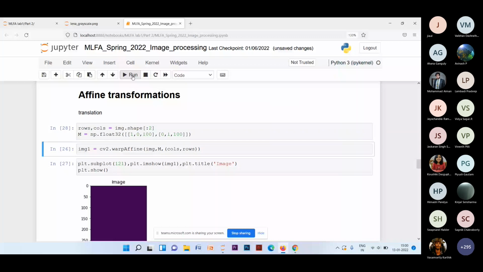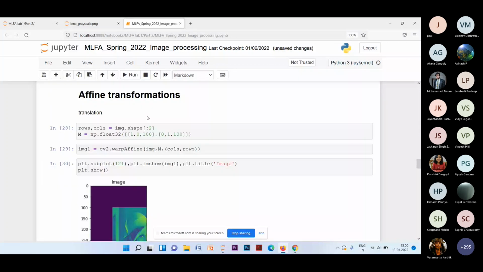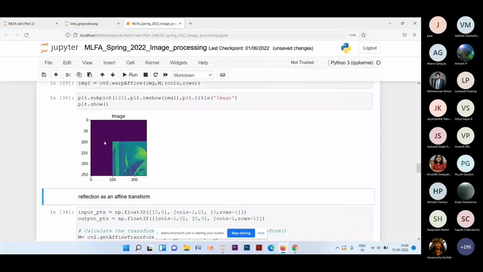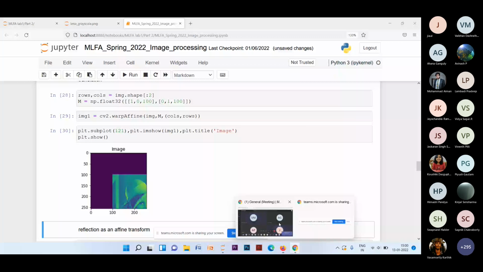Sir, 100 is the value for which we are moving right and downwards, right? But the 1 0 and 0 1, I did not understand those. Okay, I will just show you the affine transformation.